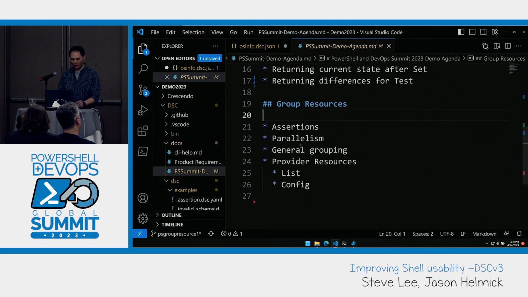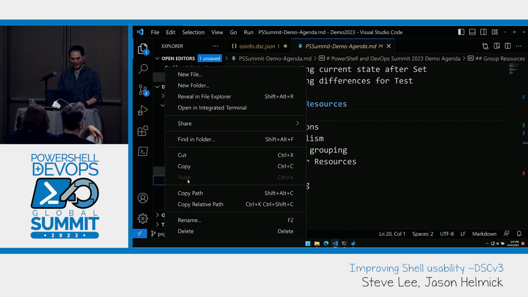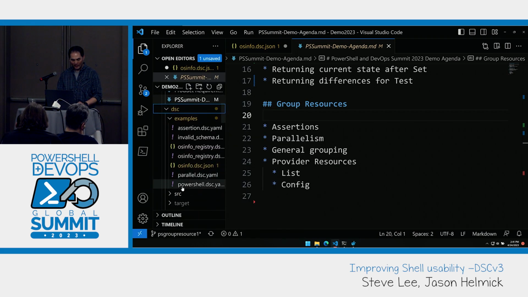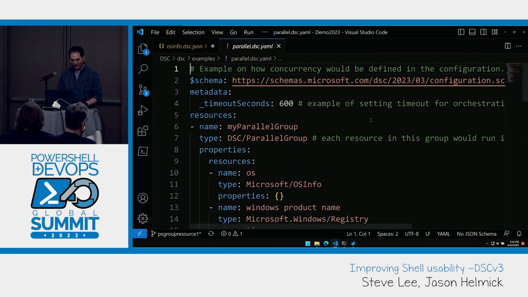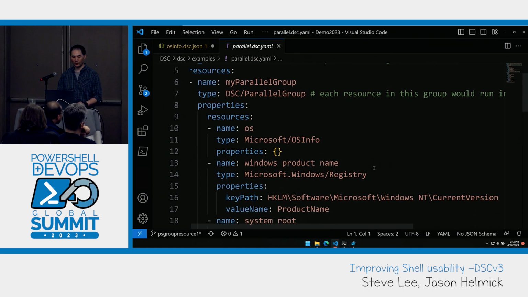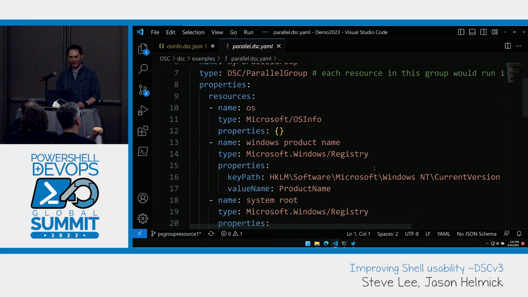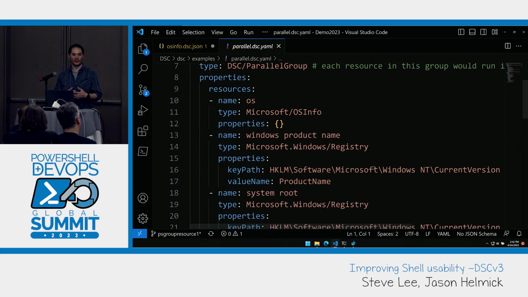Okay, let's talk about some of these group resources. Some of these are newer concepts. So we talked about assertion. That didn't exist in V2. Let's talk about parallelism. So here would be the example. So the idea here, again, you can have a group. And the idea is that anything within this group is going to execute concurrently.